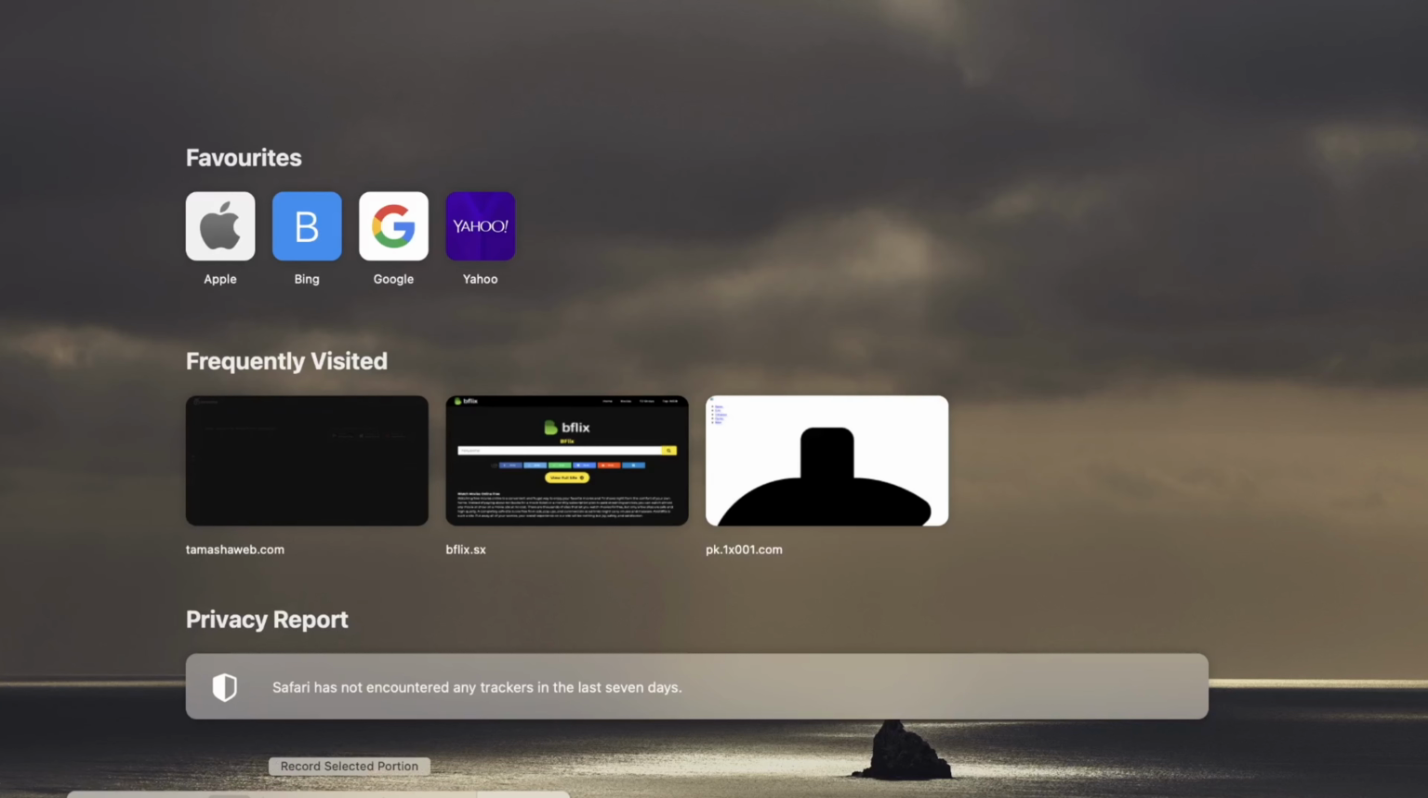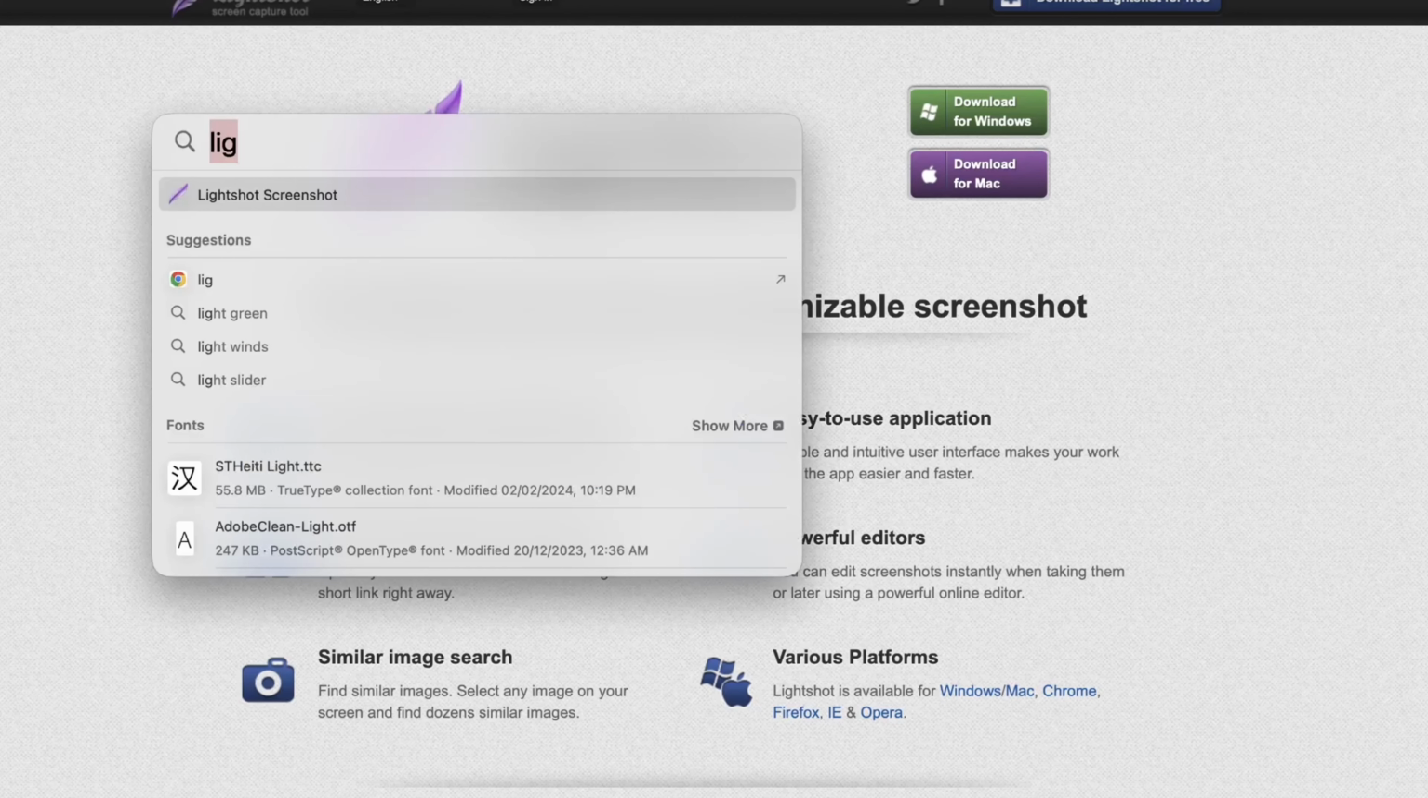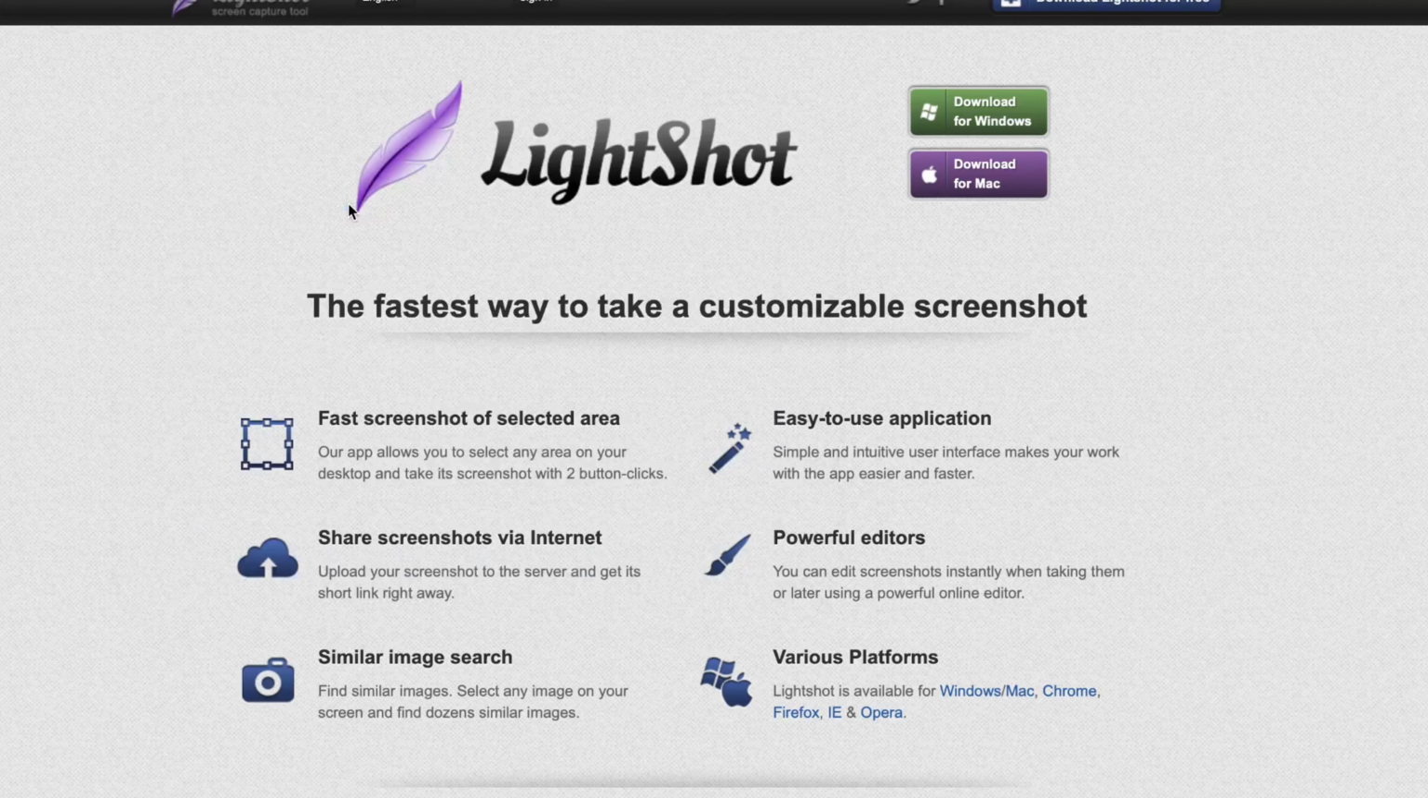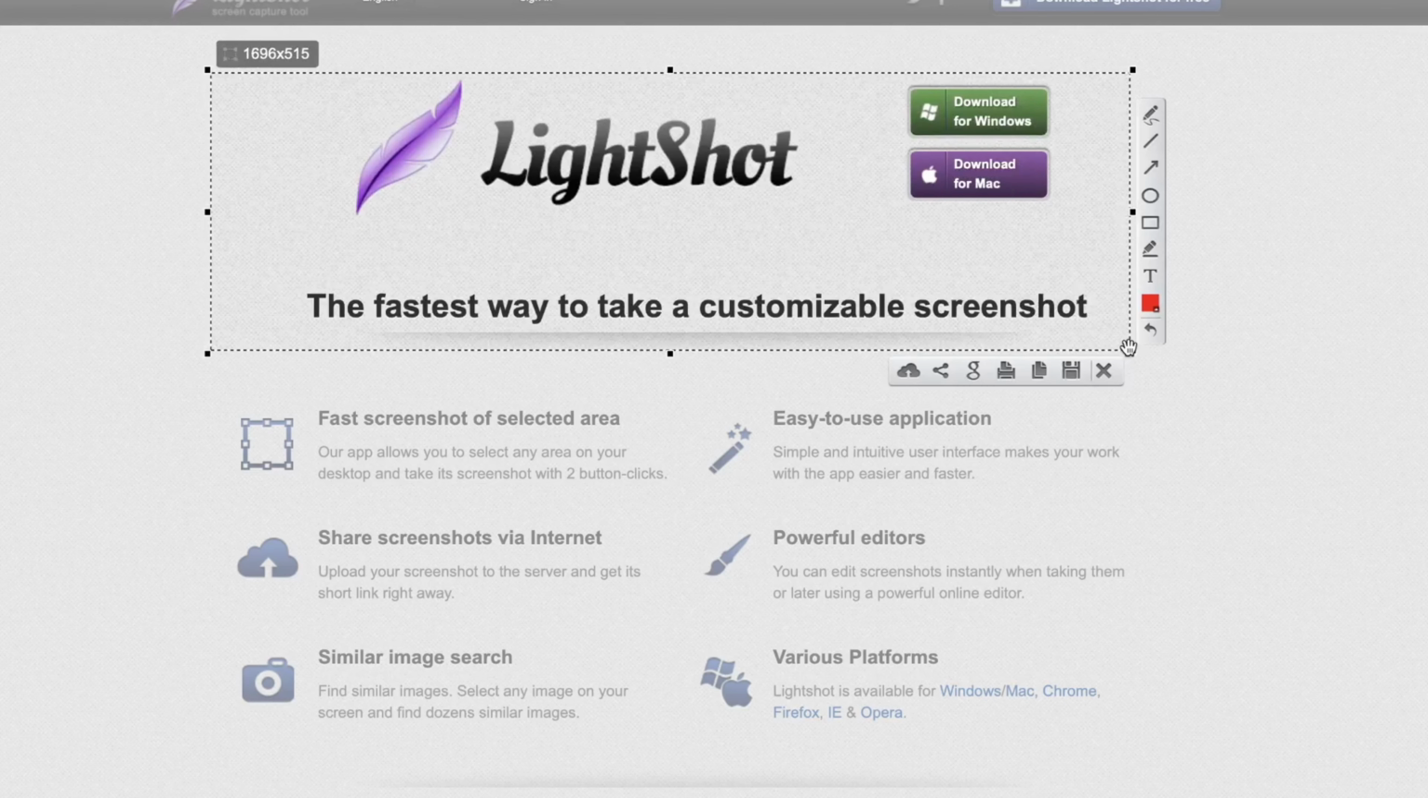Now, to download the best app to take a screenshot, go to Safari and search LightShot. Now click on the first link and download this tool on your Mac. Now click on this app from the menu bar. You can also set your hotkey for this app, but just click on it.